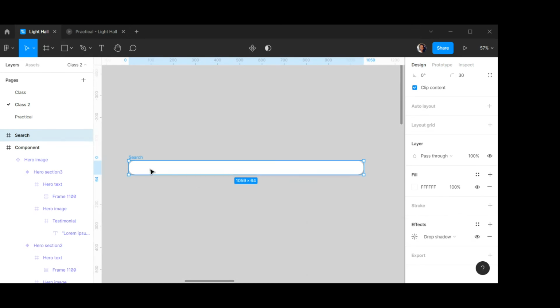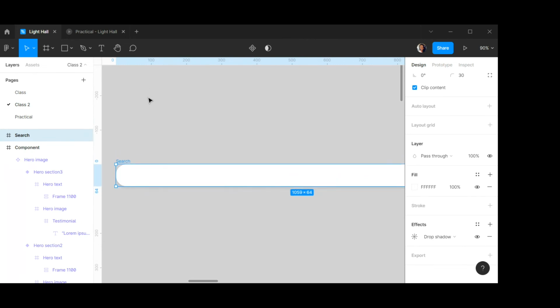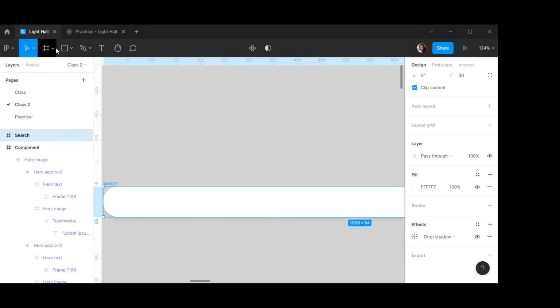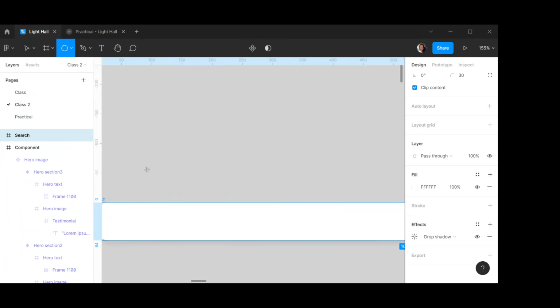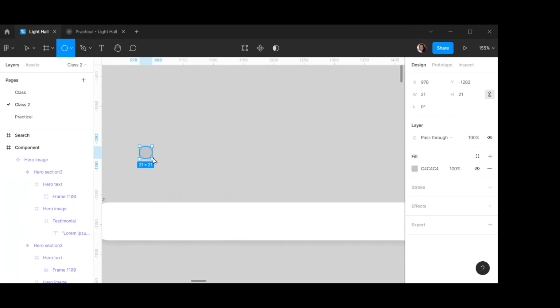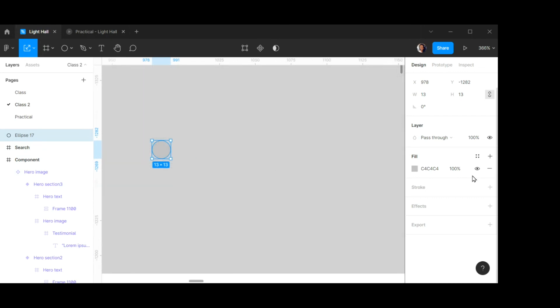Now, if you've done that, remember this is our search bar, so we want to have a search icon inside of it. So what we're going to do is to create a circle first. Just click on the ellipse tool, hold shift, and then create a circle. Let's say this is 13 by 13. Remove the fill and add a stroke, and then make the stroke 2.